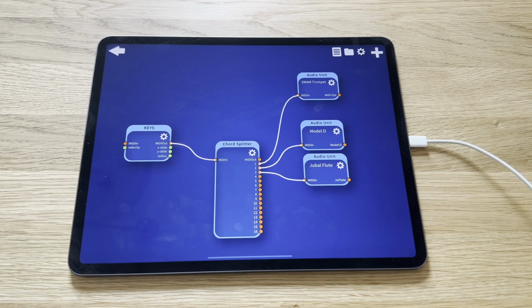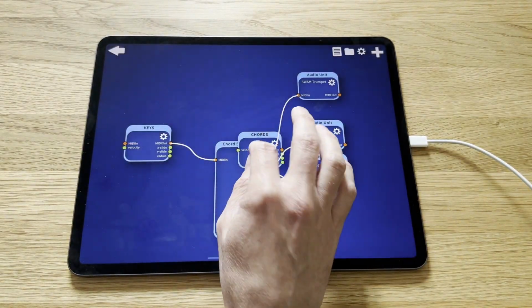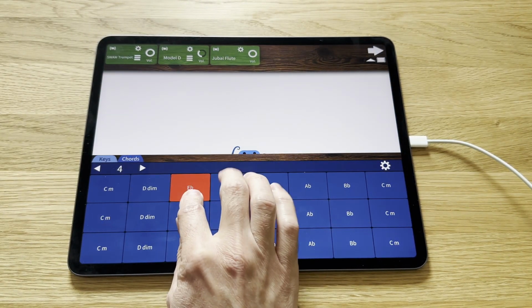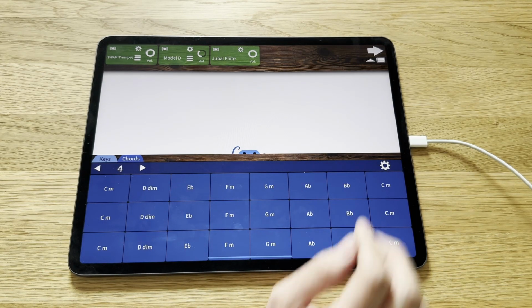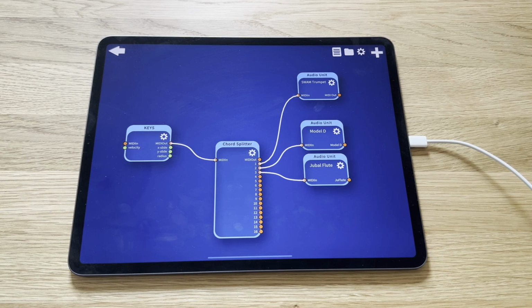The chord splitter doesn't care where the chord comes from. It could be from the keyboard, or I could also create a chords pad, for example, connect it here, and then it will also work, or anything that sends chords. But by using the chord splitter in combination with the keyboard, you can get something special, per note control.